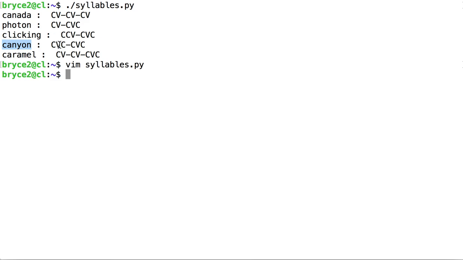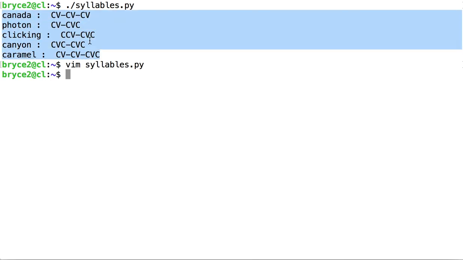Canyon is split into can and yun, with the N at the end of the first syllable. Caramel is ca-ra-mel. So for this very small subset of words, we have the desired CV sequences produced by syllables.py.